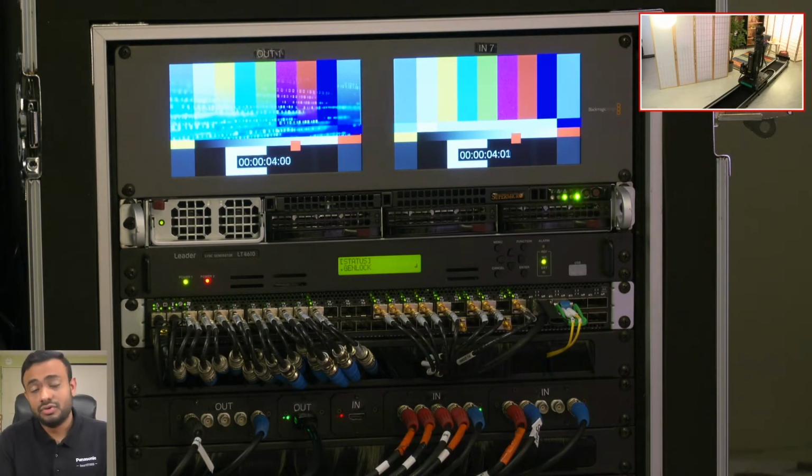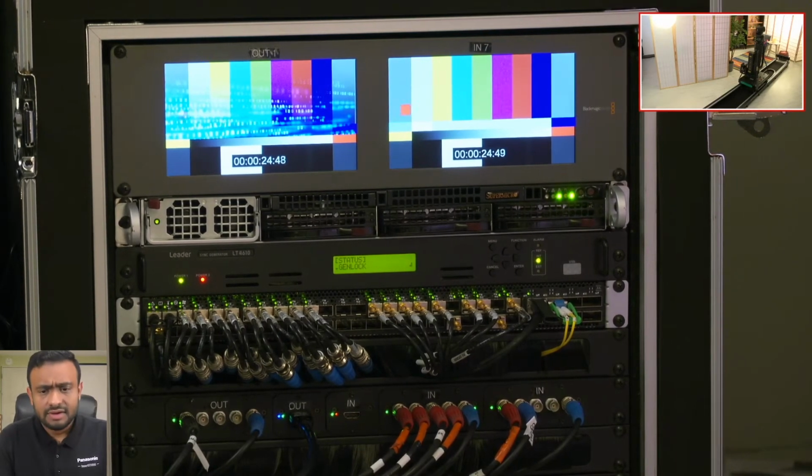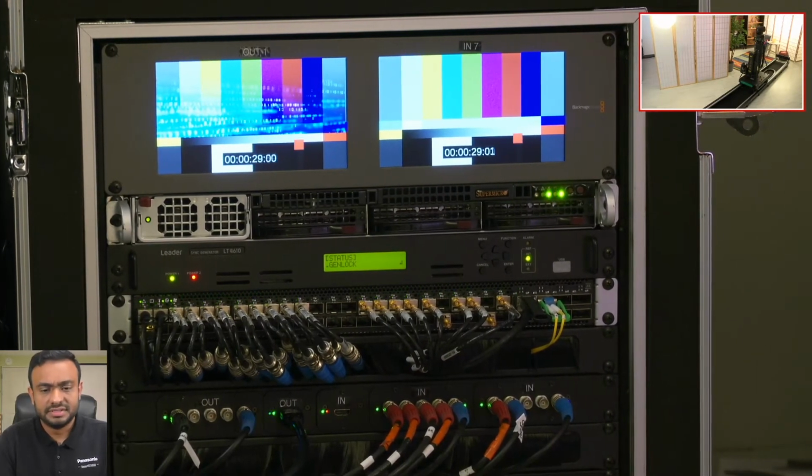Now, for any projects where you may not necessarily need IP flexibility and you want to stick to, let's say, simple SDI IO, we are also offering the DeltaCast modules, which have a variety of connectivity from SDI, HDMI, DisplayPort, and you will be able to use just the DeltaCast modules to bring in your video inputs and then send outputs processed by the switcher.